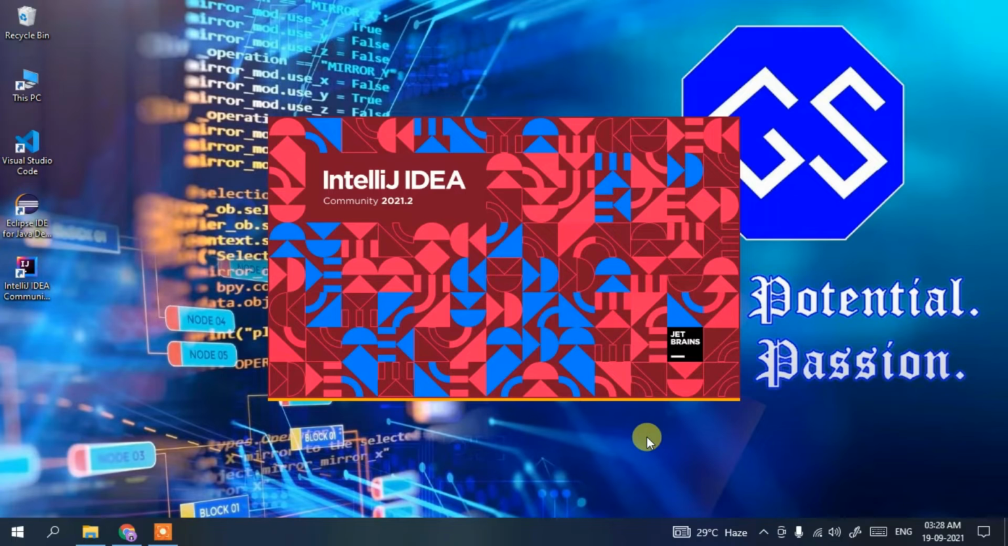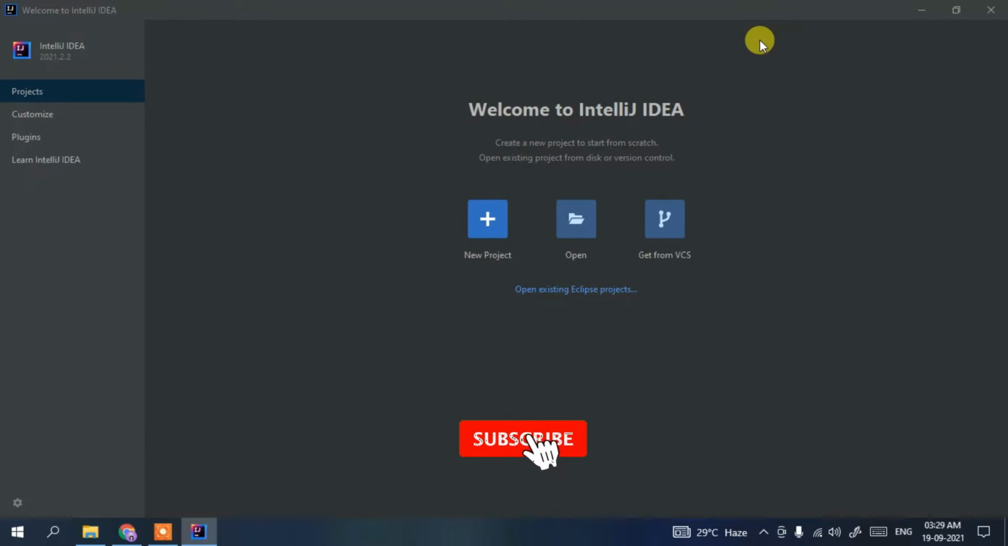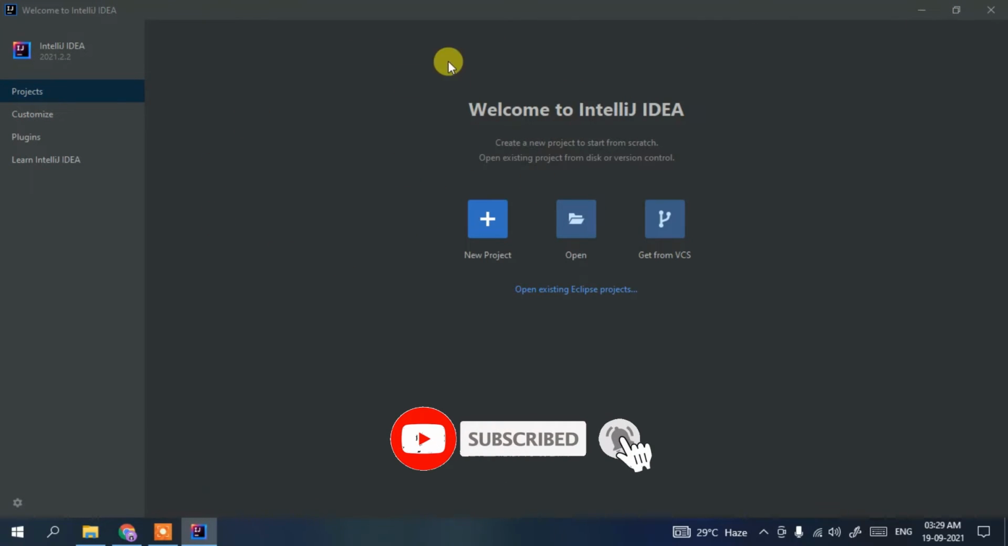And you can clearly see our IntelliJ IDEA Community 2021.2 has been rightly launched over here. So welcome to IntelliJ IDEA. Just maximize it, and you can see this is basically the interface of our IntelliJ IDEA.